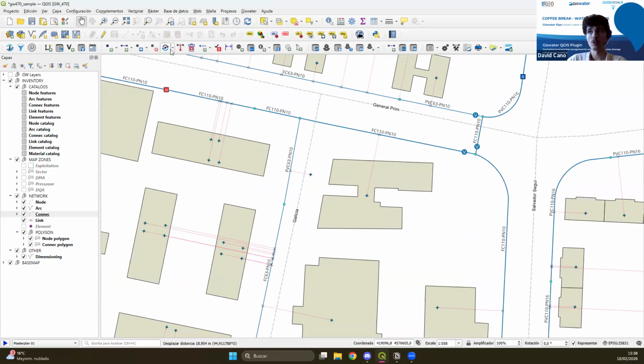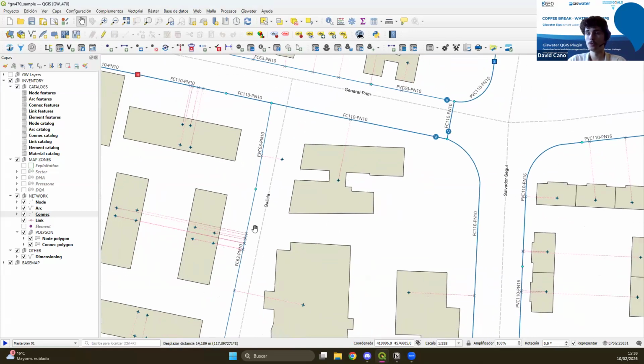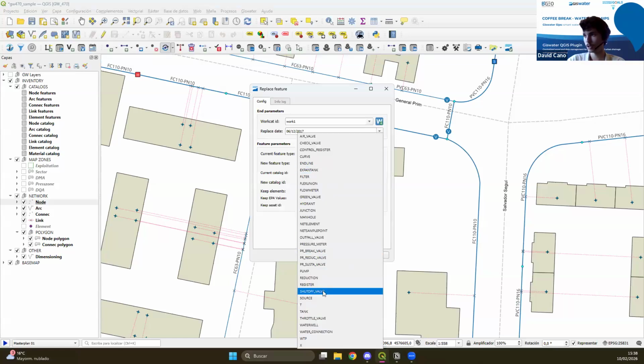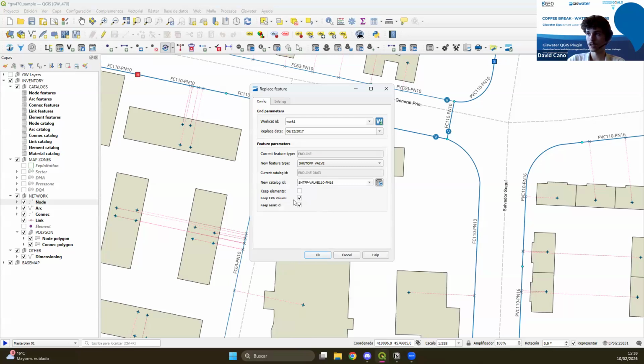And finally, we can also replace items. So we have this endpoint that's no longer an endpoint. Maybe we want to create a shutoff valve in case we need to do some network cuts or some operations. So let's create a shutoff valve with this replacement tool. We click on the node that we want to replace. It's no longer an end line. It's going to be a shutoff valve. We're going to keep the asset ID, but not the IPA values or the elements.